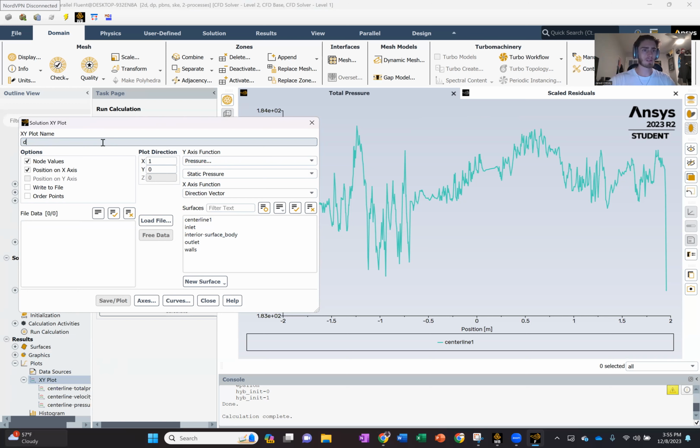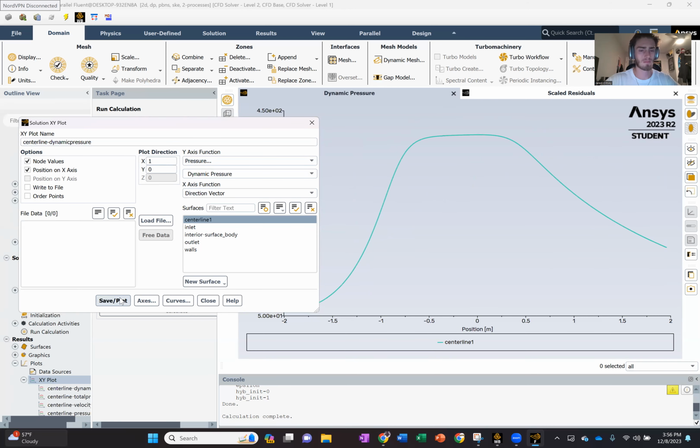Going to dynamic pressure. So center line, dynamic pressure. And these are all plots. They're all going to be labeled in the plot column. Boom.